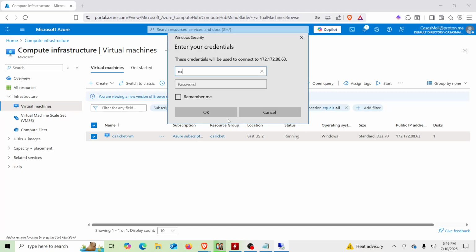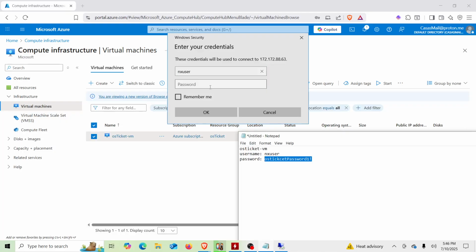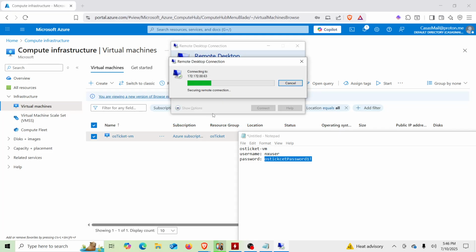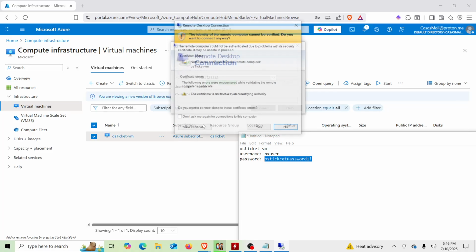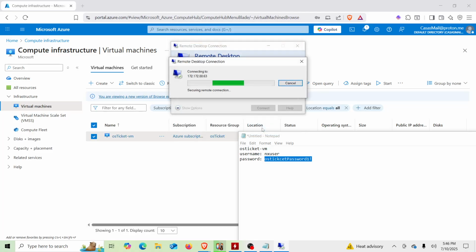If you remember the username and password used, so nxuser, then I'm going to just copy, I already copied it. So click OK. Alright, gotta do this again. So copy, paste, OK, then click yes.